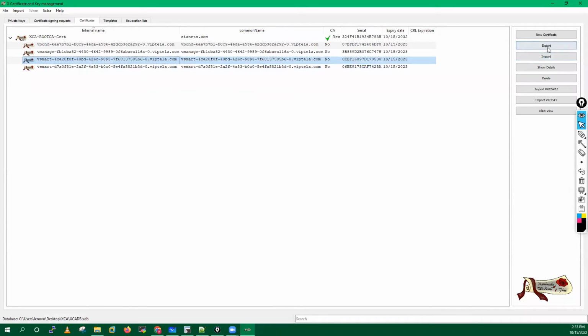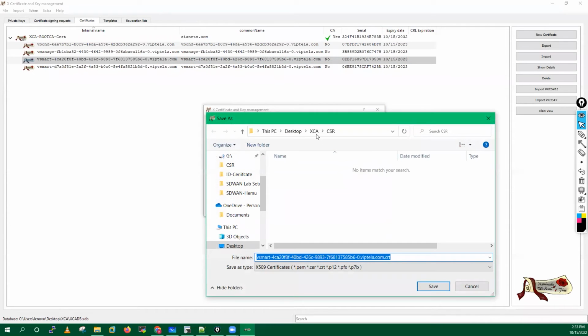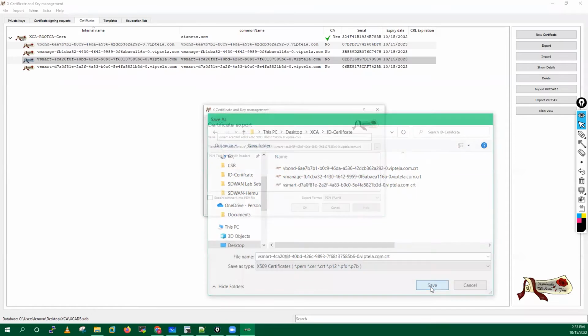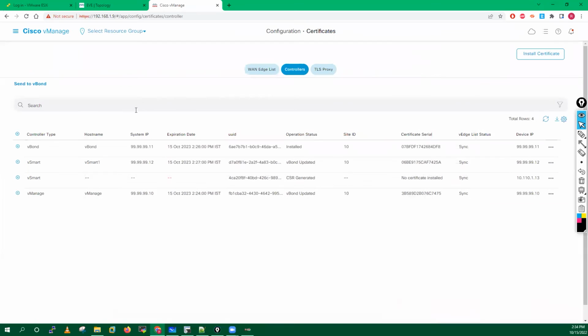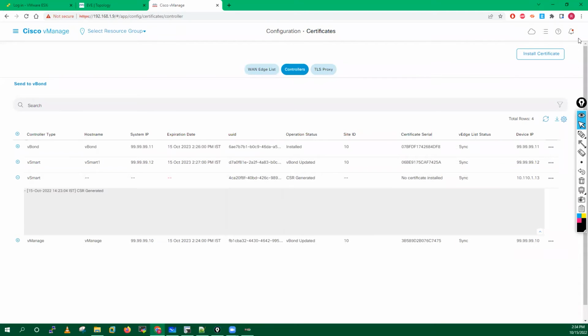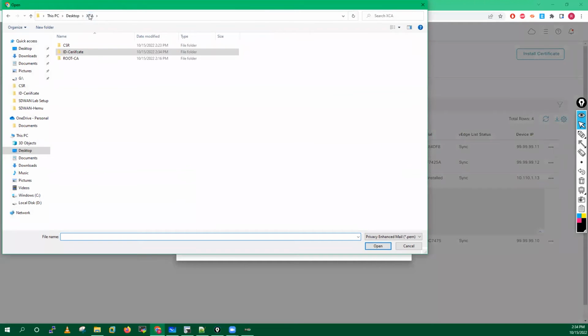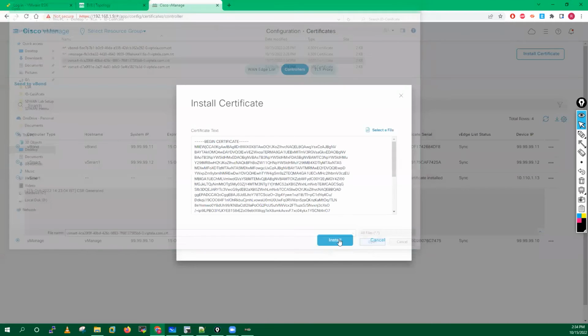Go here, export it, put it into your ID certificate folder for CA, right? This is the starting point for this. Click on OK. And after that, now go here, install the certificate, select the file, inside the ID cert, all files, select your vSmart starting with 4CA, right? This is the one. Open it, install it.